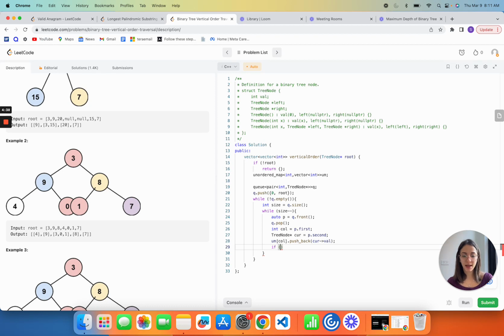And now from here, just like your generic level order traversal, we're going to say if cur's left exists, then we're going to say q.push. And what we need to push in the queue is obviously cur's left, but the column value is going to be 1 less than our current column, right? So we're just going to do column -1. And then we're going to say the same thing for the right side. If cur has a right, then we're going to push that with col +1, cur's right. And that's how you do that.